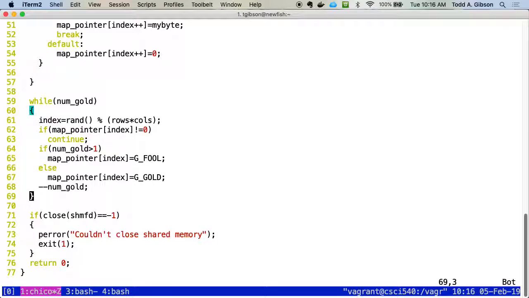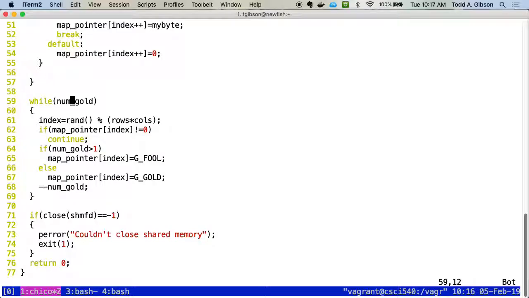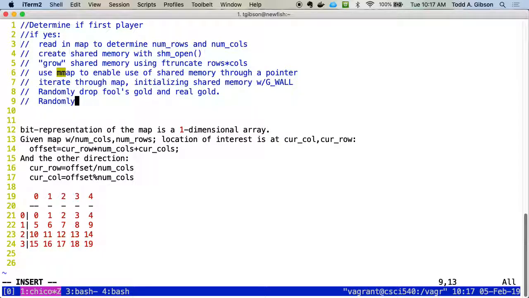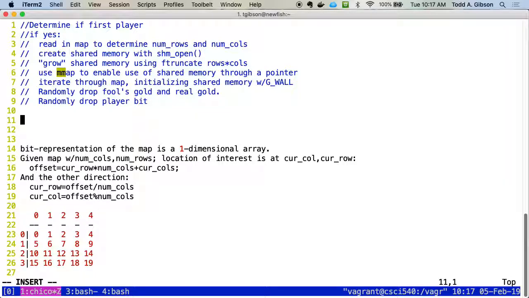That drops your gold. Next, you have to drop a player. If there are no other players, then your G_PLR0, and you just do something nearly identical to this, except you're just dropping that player where there's an empty spot. Okay. So randomly drop fool's gold and real gold, randomly drop player bit, while loop.